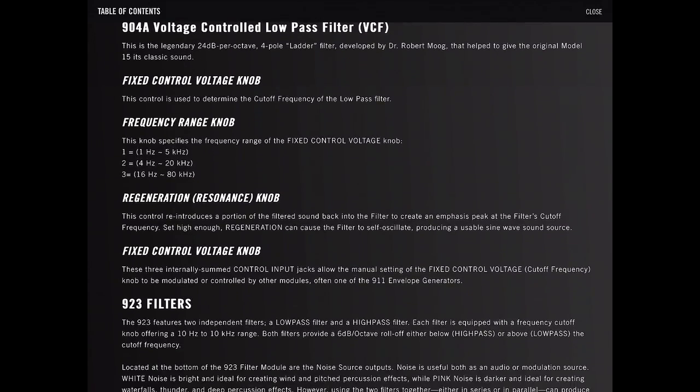So that knob, that 1-2-3 knob, apparently changes the frequency range. In number 1, it goes from 1 hertz to 5 hertz. In number 2, it goes from 4 to 20. In number 3, it goes from 16 to 80 kilohertz.